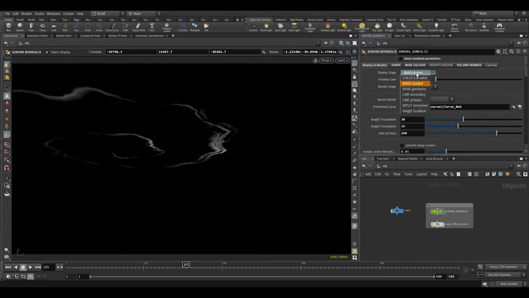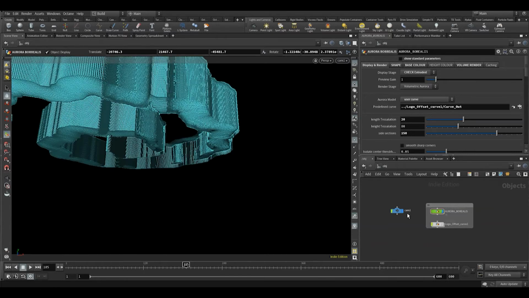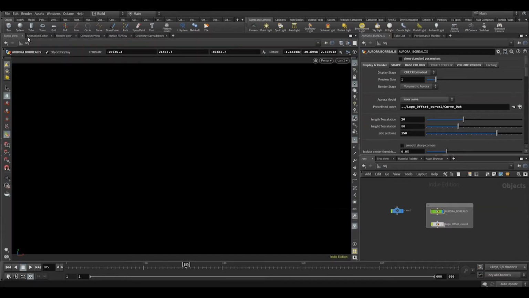And then you won't see anything now. It will take a little bit. So that band gets extruded into a point cloud. And that point cloud then feeds into a volume, and the volume is what you render out in the end.